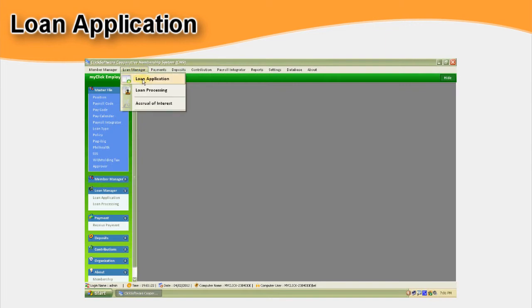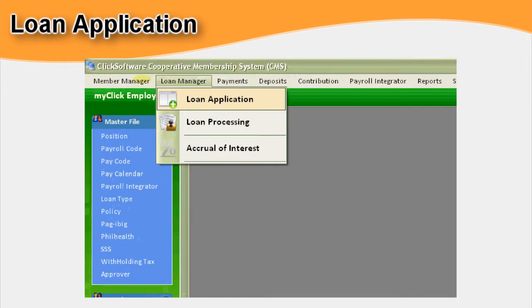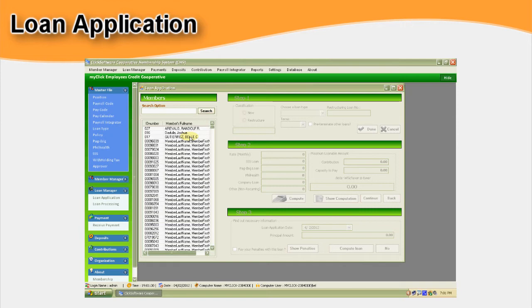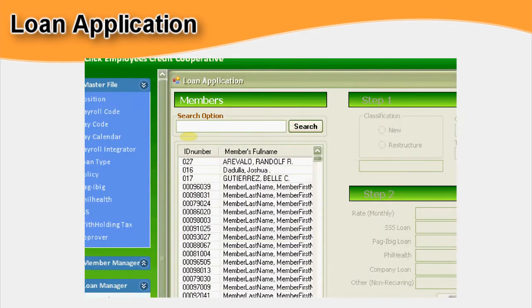Loan Application. Click Loan Manager on the main menu, then click Loan Application. Type the name of the member in the search field, click Search button. The first step to apply loan.